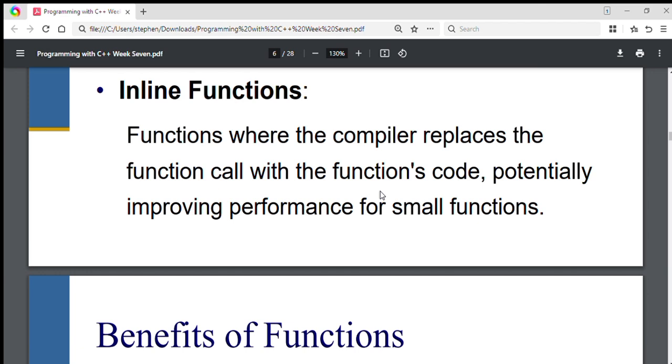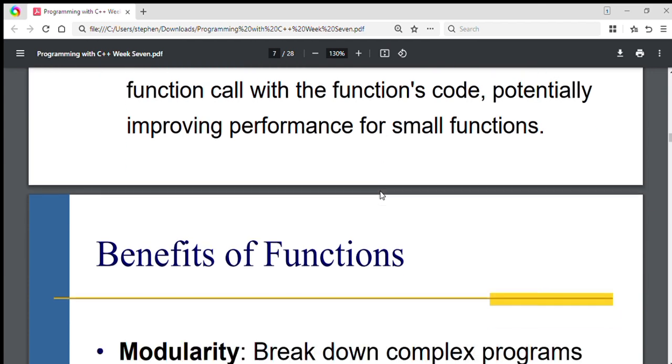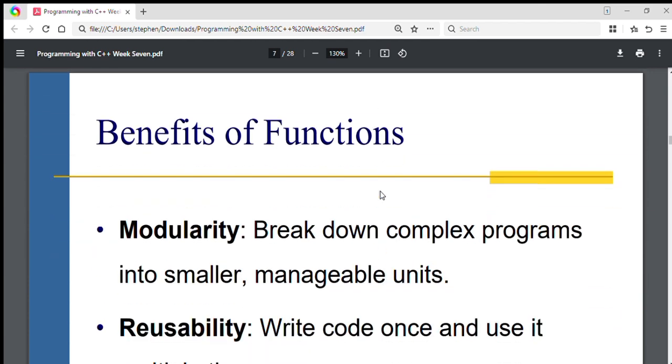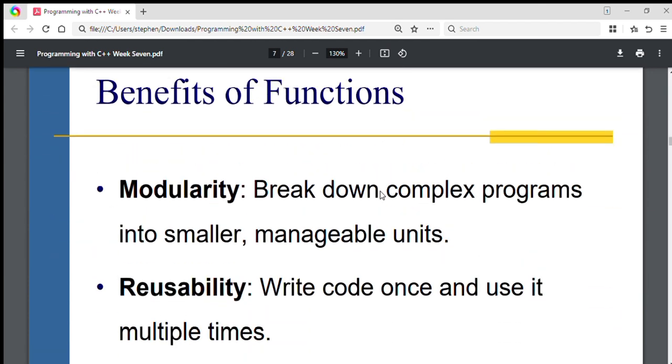Well, why should we use functions? Let me give you four compelling reasons. Benefits of functions. On the first point, we have modularity. Functions help you break down complex programs into smaller, manageable units. It's like organizing your closet. Instead of throwing everything in one pile, you organize clothes by type, season, or color. That's what we call modularity.